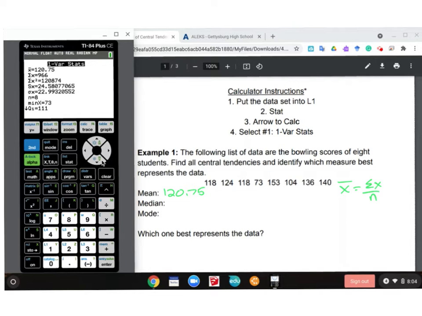But if you look at the summation of x, that is already adding up all of those values for us, which is what we would do if we had to hand calculate all of these. And then if we look down there at the end, that's going to be our number of data that came from the list. So we are going to divide by 8, and if we do 966 divided by 8, that gives us 120.75.